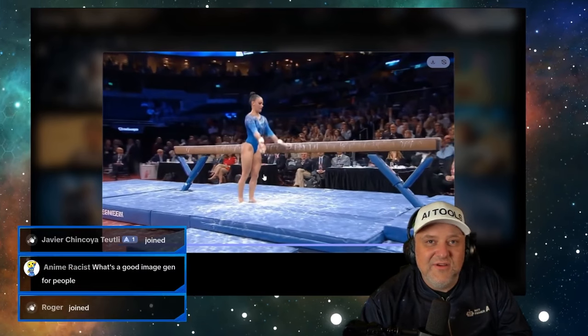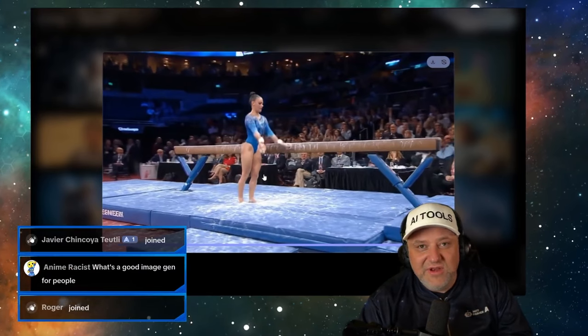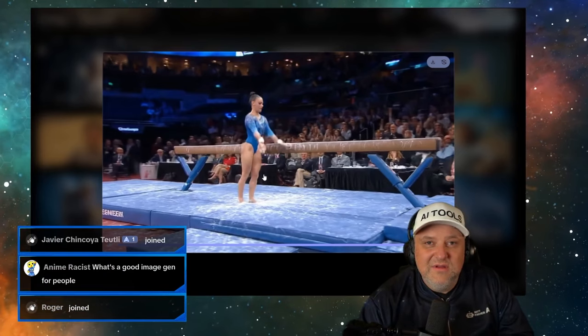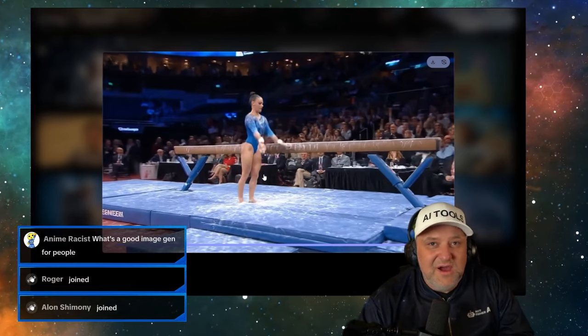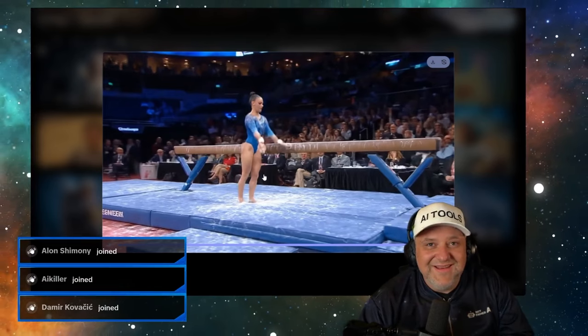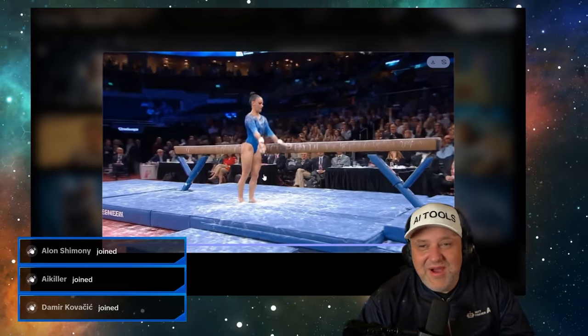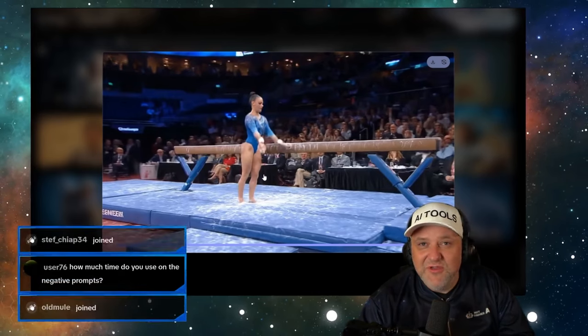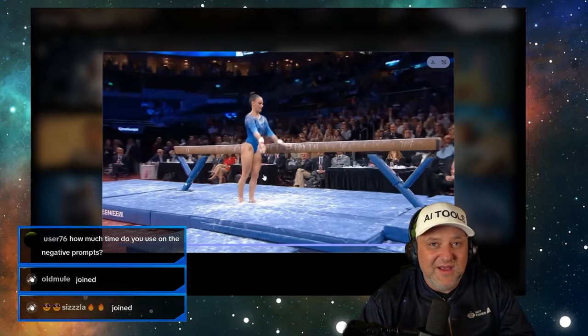Flux Context, you already tried it? Yeah, I've tried it. I still have to do a video on it. What's a good image gen for people? Midjourney is good if you don't like prompt adherence. It doesn't follow your prompt. I like Flux. Flux is one of my favorites. Flux 1.1 Pro Ultra. I use it on Fal.ai.